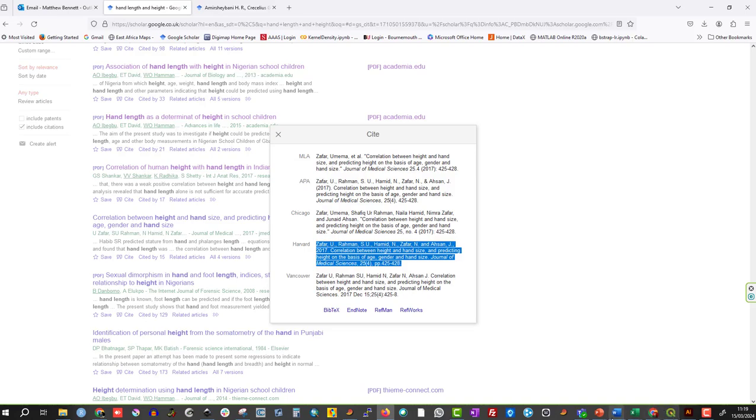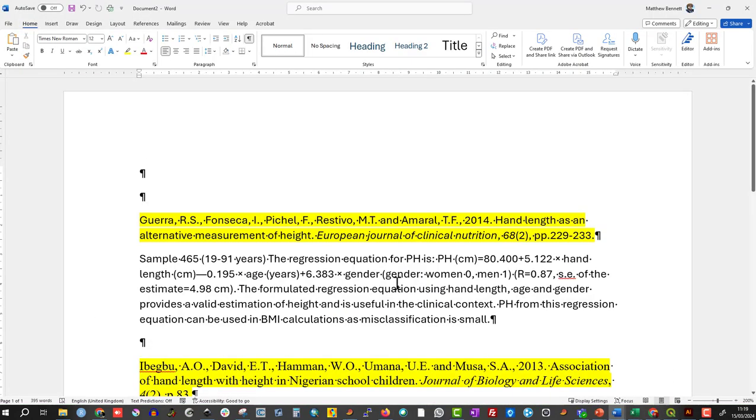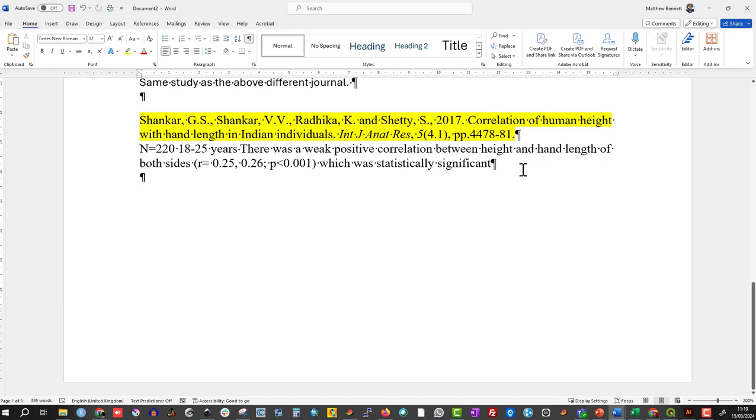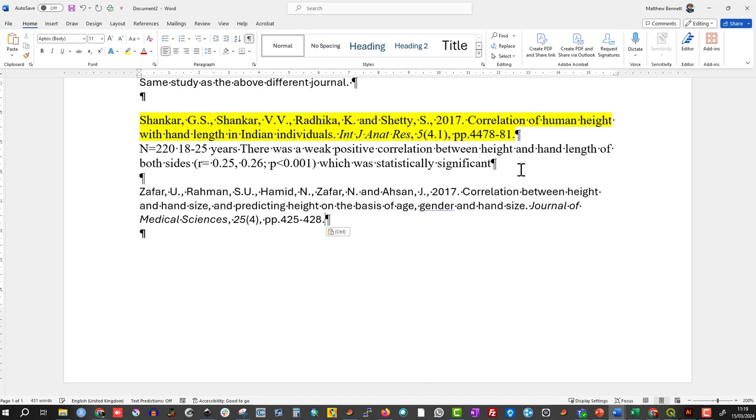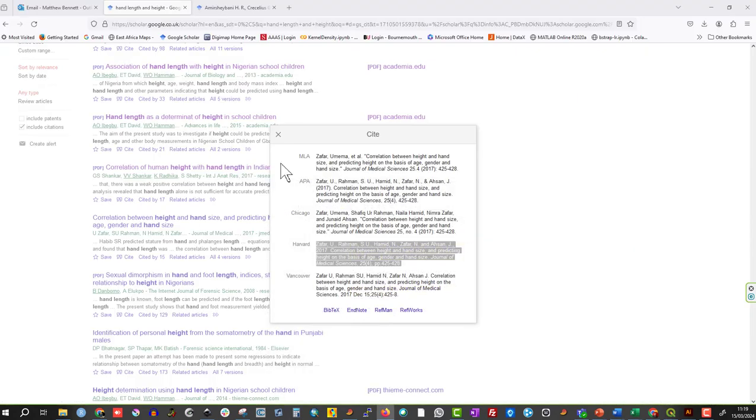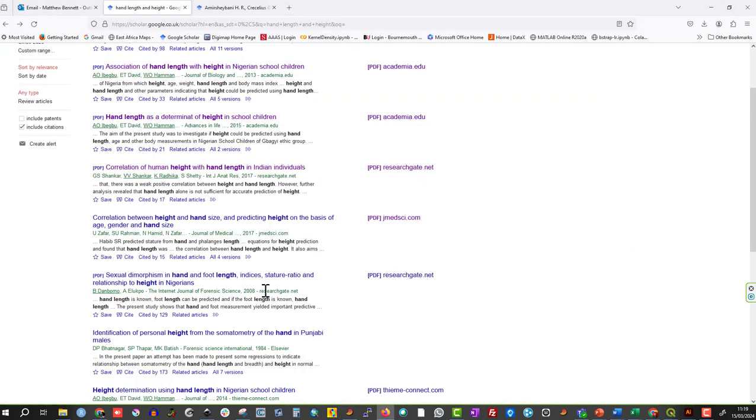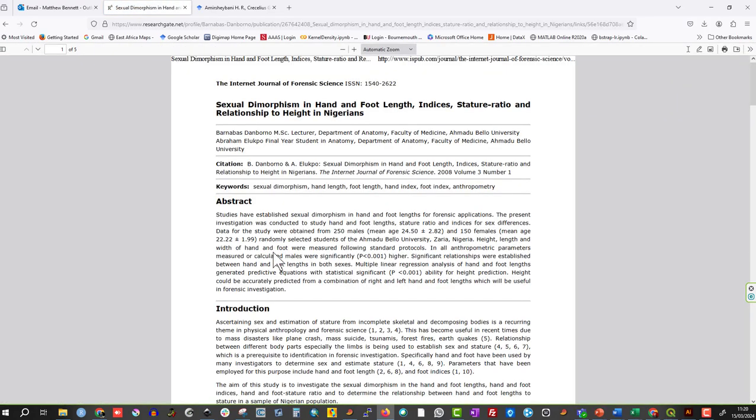Copy. I might mention something in here. Paste it in. I might make a golden rule and so forth. Okay, so in that way, I'm building up papers that I have read and that I have studied and that I have looked at. Hand stature. This is another one. Sexual dimorphism in hands, foot length.